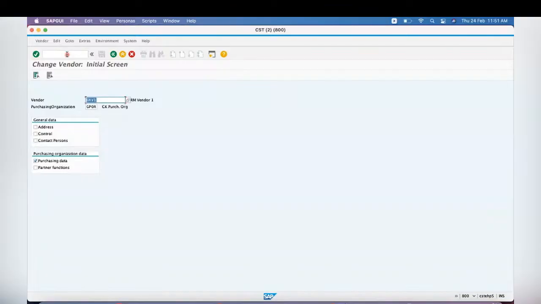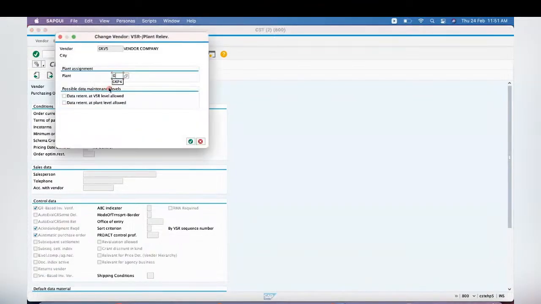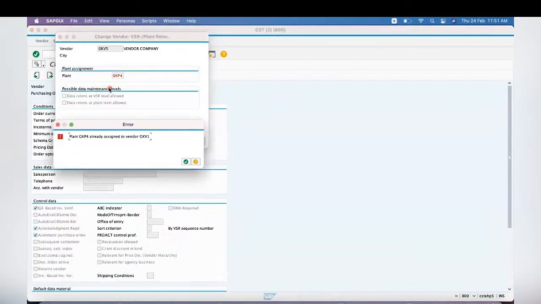Go to MK02, give vendor GKV5, go to extras, additional purchasing data, and try to give the same plant. See, plant GKP4 is already assigned to vendor GKV1, so you cannot assign the same plant to another vendor. See how beautifully that message is written. You don't have to verify. It didn't just say that plant GKP4 is already assigned to another vendor.